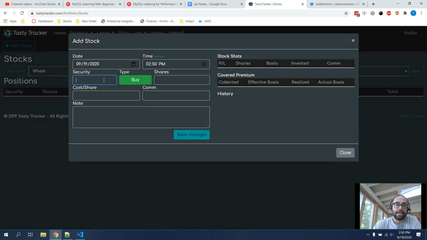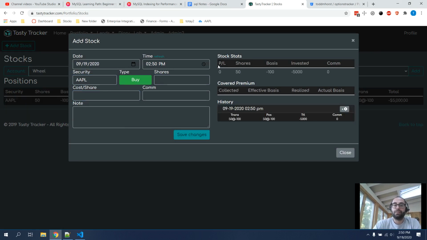So I'm going to click add here and I'll open up a position in Apple. Let's say we bought 50 shares at a cost of $100. Since it's Robinhood, there's no commission, so I'm just going to hit save. Once I do that, we can see the P&L is 0, which makes sense because I haven't sold any shares, I only bought some. The total shares I have right now is 50 at a cost basis of $100, which means I have $5,000 invested. This middle section we'll get into in a second once we start selling the covered calls, and down here we'll have all of the history for this position.